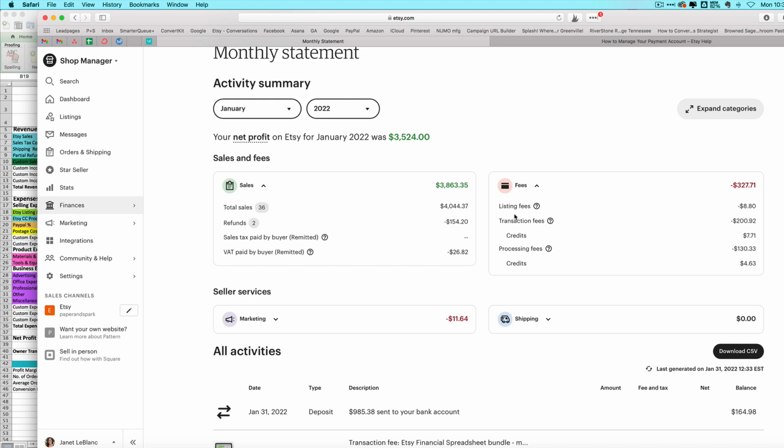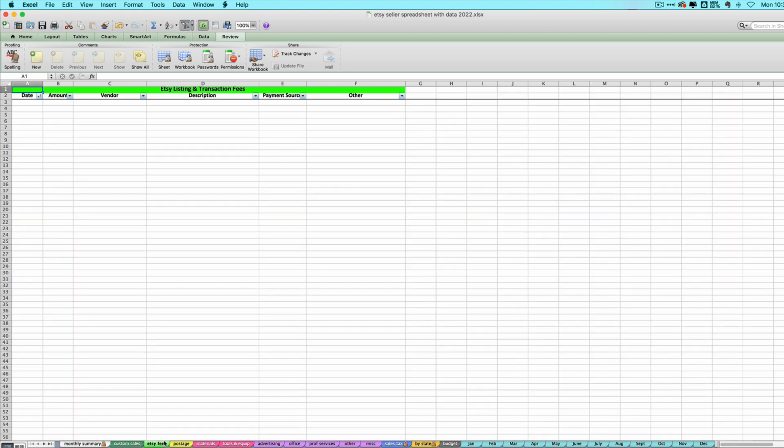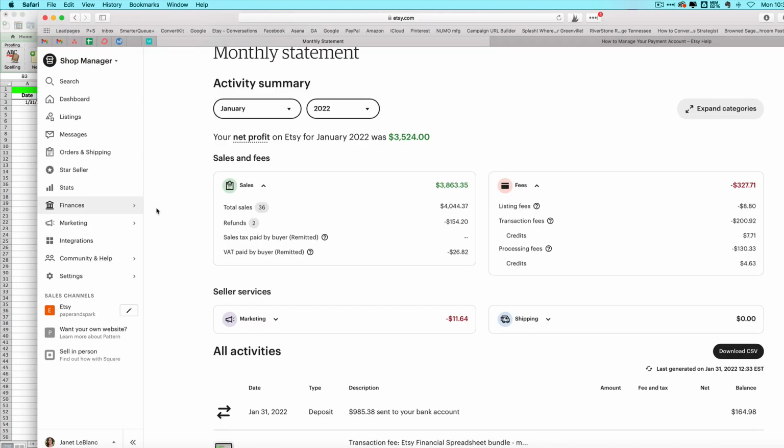Let's talk about what we do want to enter from here. We're going to enter our listing fees and our transaction fees, and you want to take any of these credits into account and enter the net effect of the two. So if you're using the Etsy Seller Spreadsheet, you have an actual Etsy fees tab here where you can go in, enter whatever date of the month you want. I'm going to do the last day of the month. And you can enter one lump sum of those two fees if you want, or you can break them out. I'm going to break them out.